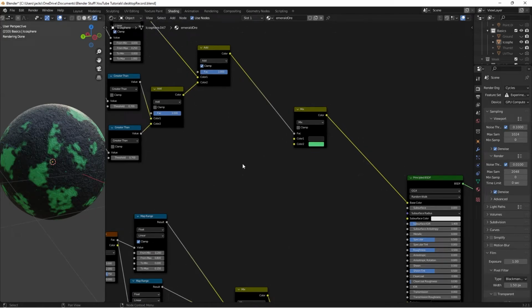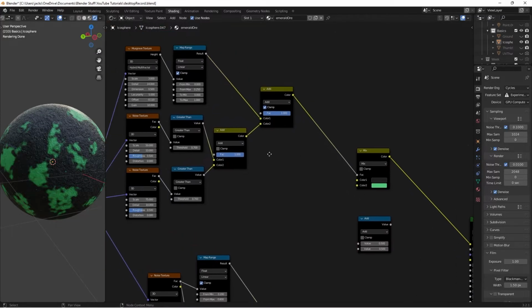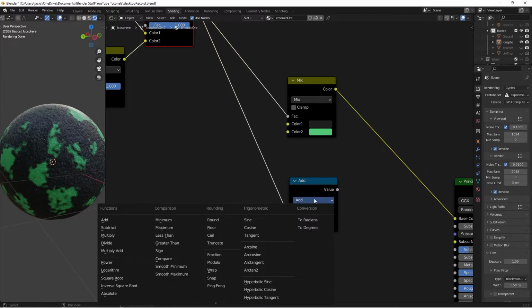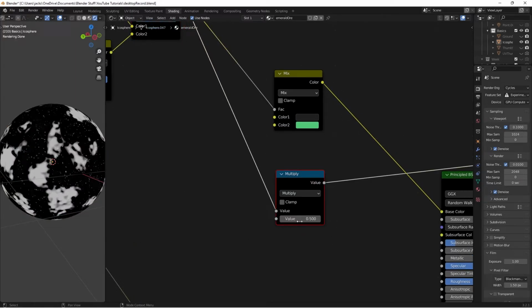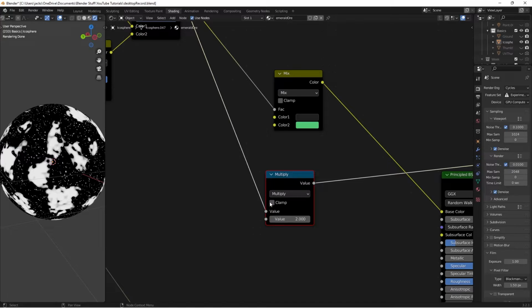Anyways, we're going to hit Shift A. I'm going to search for a math node here, and then we're going to plug this mix node, the final product of our other ones right here, into our value. Then I'm going to switch this blending mode or function to multiply. If we Control Shift and left click, we can see that as we up this to like a 2, all the whites get brighter, essentially. So now I'm going to check clamp on this guy to make sure we don't go beyond 1.